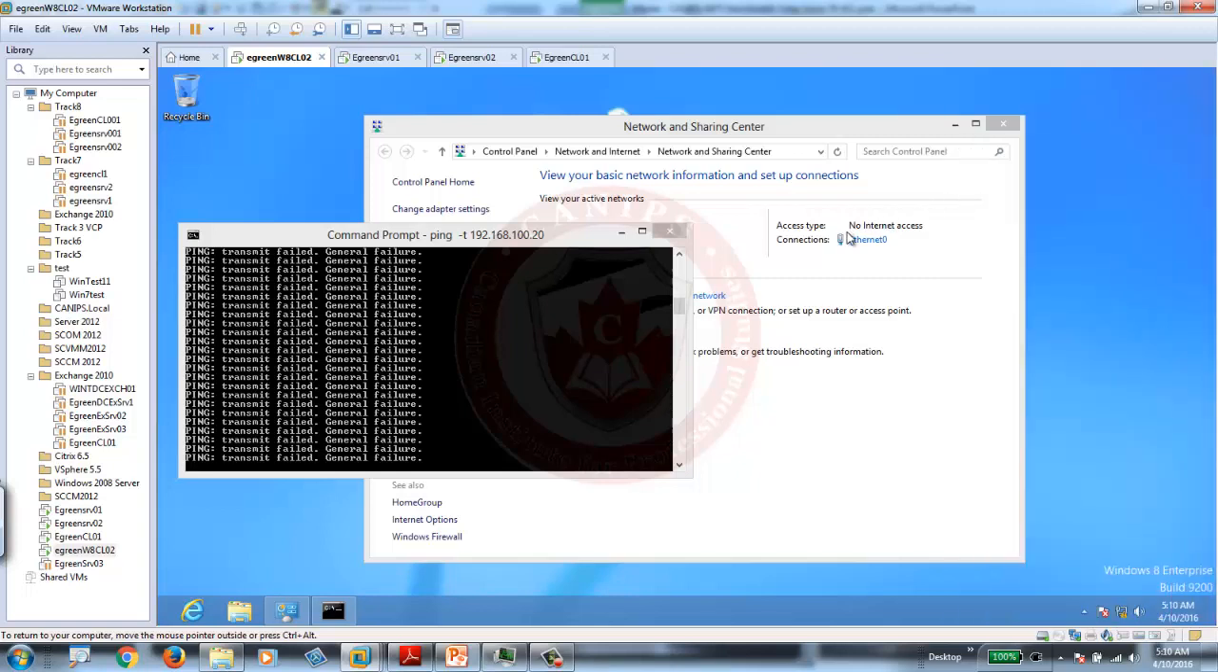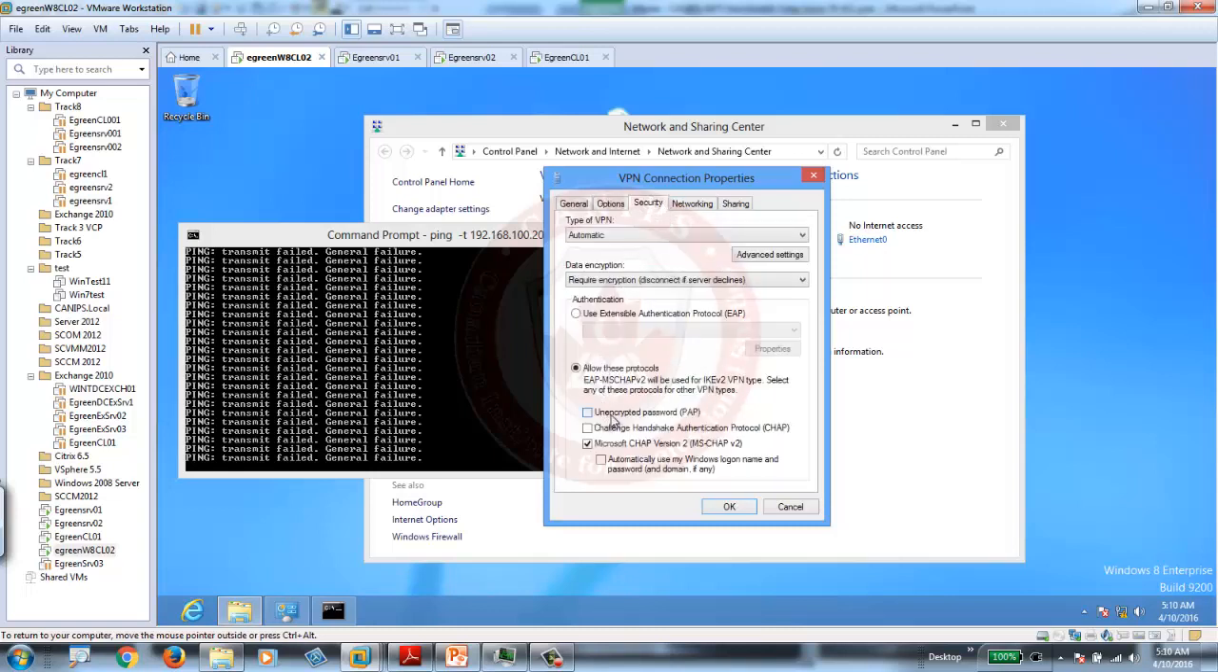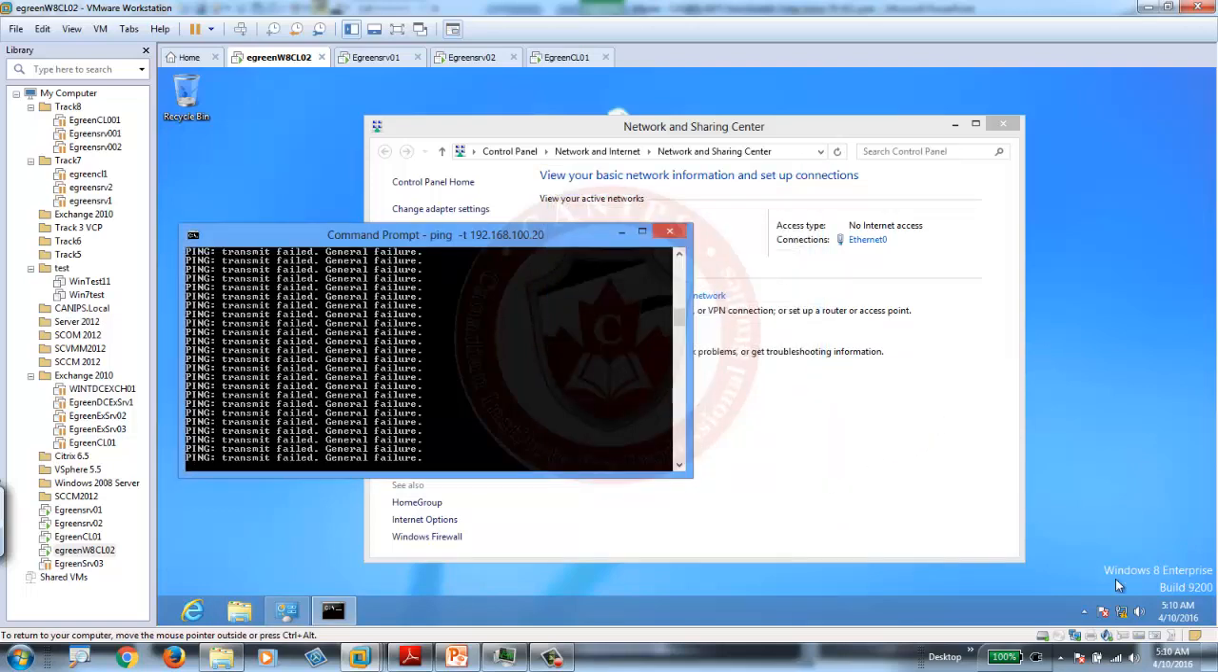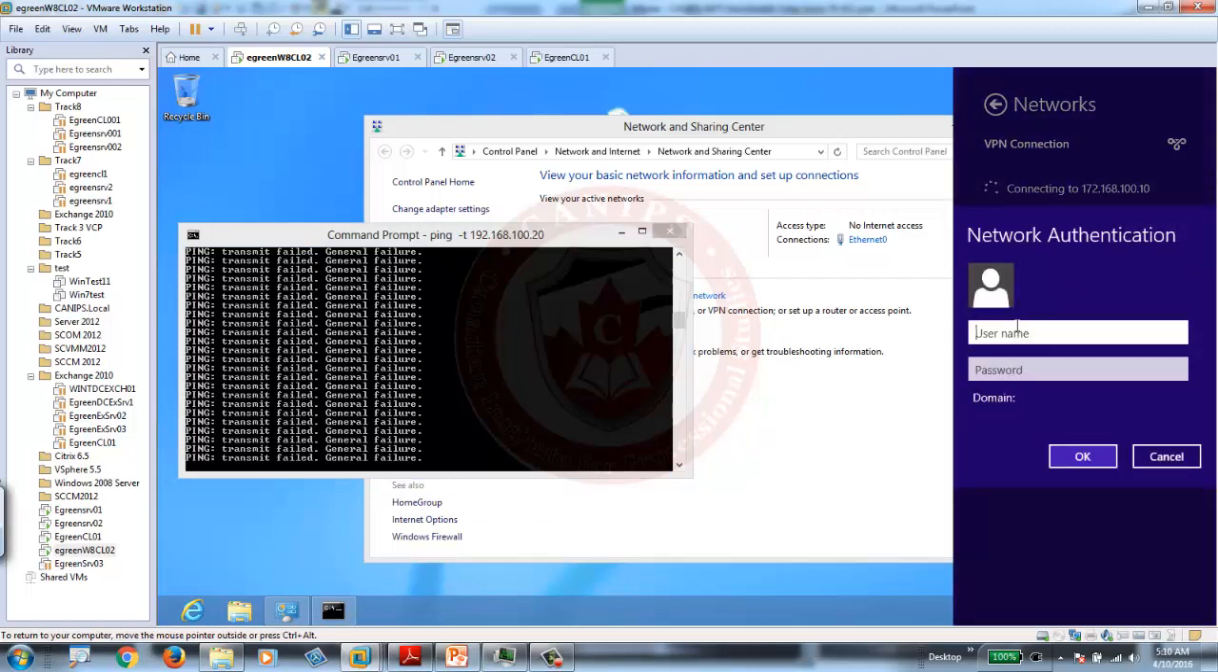Let me check the properties again. It is trying to connect to 100.10. That is fine. In options, security, I'm going to say optional, no encryption required. Let's try again. Let's type it again: egreen slash. Egreen, by the way, is my domain. Since the permissions are coming from the domain, although this machine is not joined, I'm just writing this. This authentication will be sent to the VPN server.